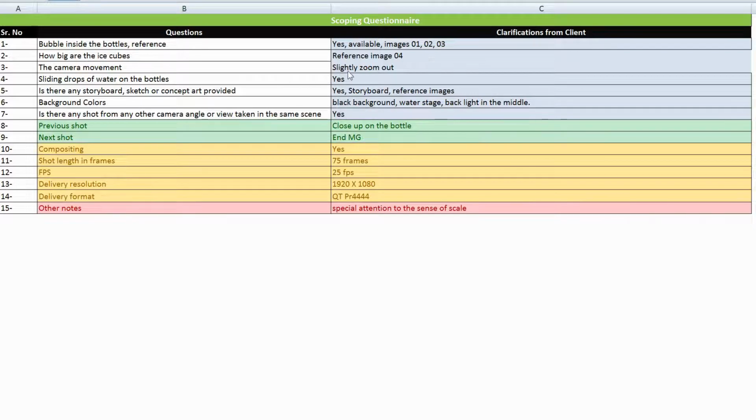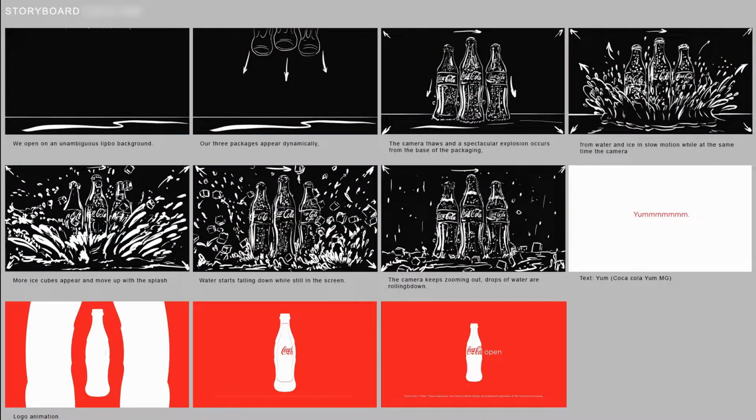The camera movement: what do you expect the camera to do? If there is something that's not clear in the storyboard, like the sliding drops, do you want sliding drops on the bottle? Sometimes they don't. Or they just say whatever is produced from the splash is enough. In our case, no, they need more. They need really a lot of drops, and some of them sliding, which is impossible to create with the splash, because when the bottles hit the ground, the splash goes far away from them. Some of the drops will come here, but not as many as the client is expecting.